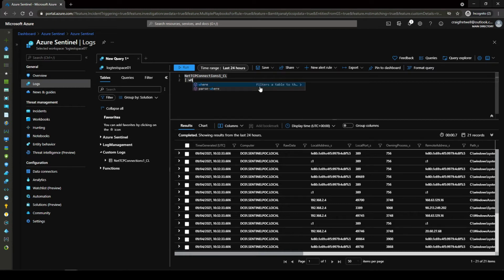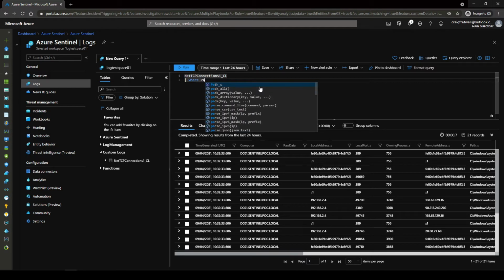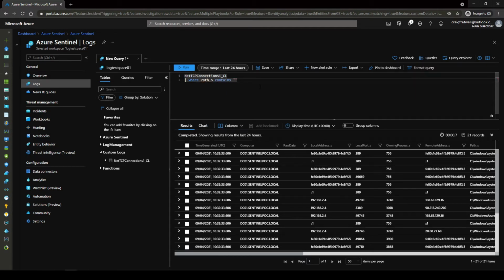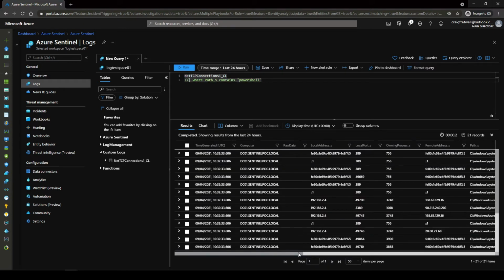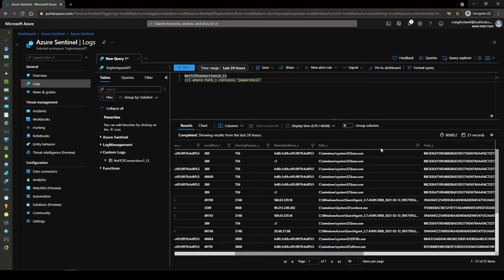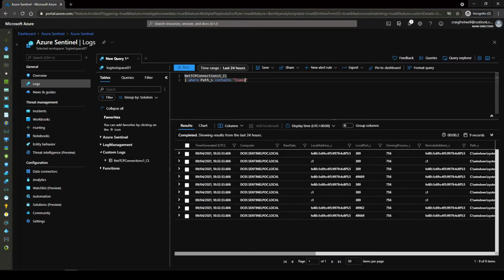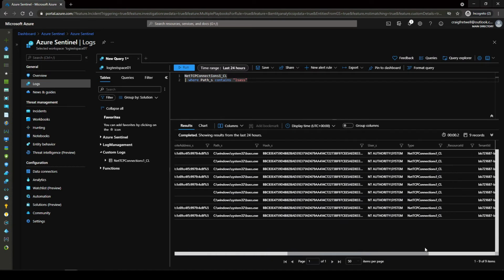So here we can go where path contains, and then let's say, I don't know, PowerShell. I guess let's run this. Okay, we've got nothing in there. Let me just hash this out and run this again. So we've got the path. So where the path contains LSASS. So let's get rid of this. So we have LSASS run. Okay, now let's filter that out. So, you know, we've got it.